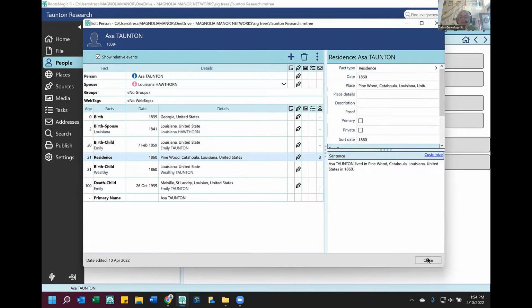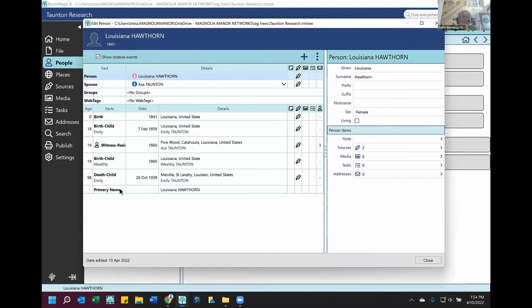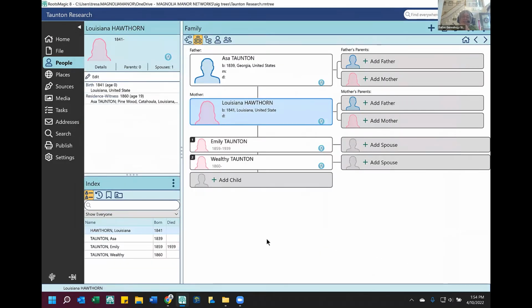But anyway, the way that it now shows up under the other people is right here. And I do want to figure out how to change that name because I want it to say household member. I don't put relationships on the censuses because even though they're stated in some of them, they're not in all of them, and they're not always correct. So that takes care of Asa, Louisiana, Emily, and Wealthy.